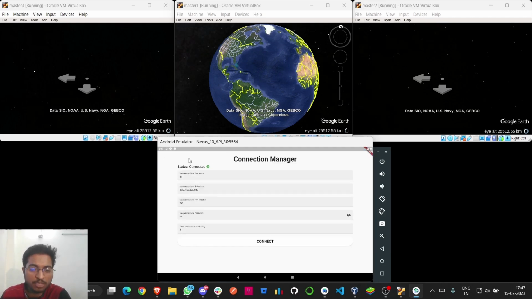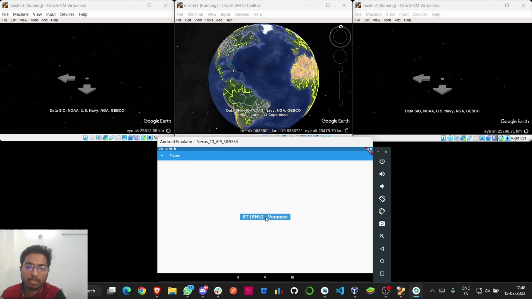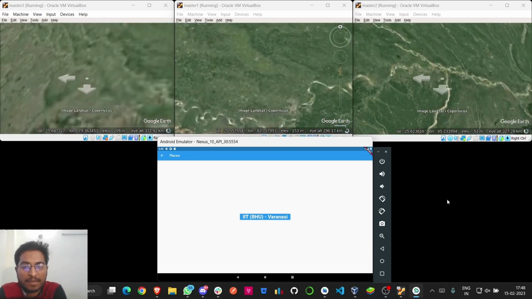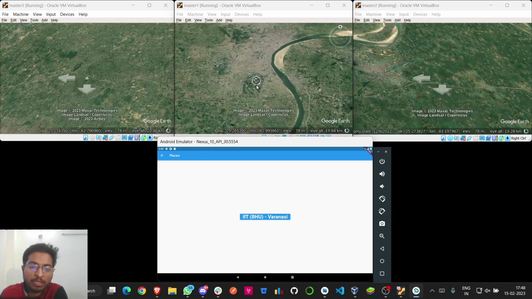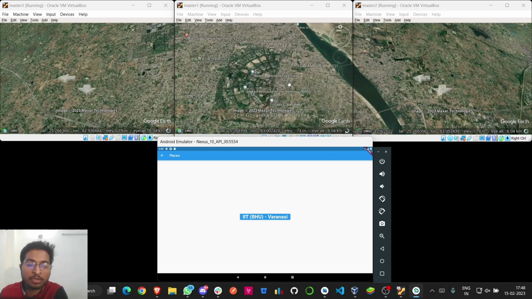We can see it has been connected, and that's why it is redirected to this page with a button named IIT Varanasi at the center. Now when we click on this button, the rig will rotate and take us to the location of IIT Varanasi. So you can see it is being rotated, and here we have the IIT campus in a drone view.